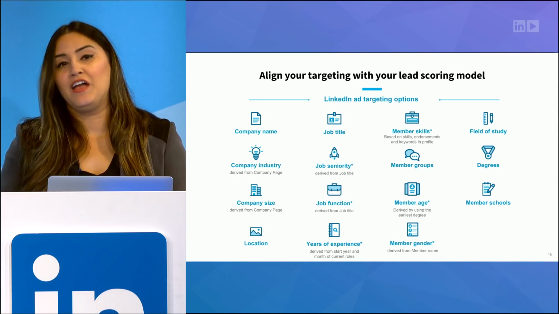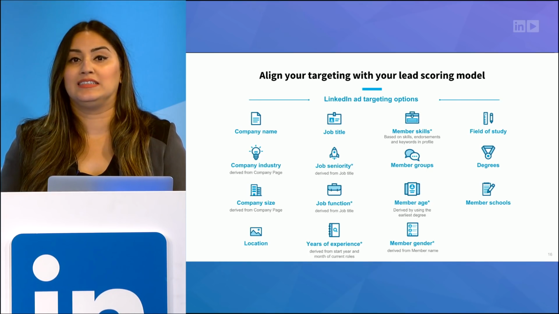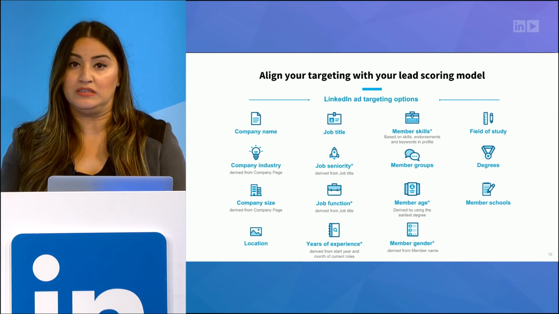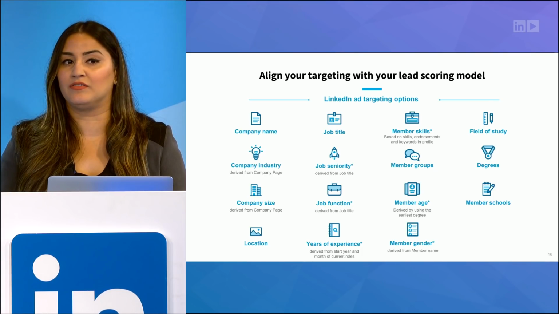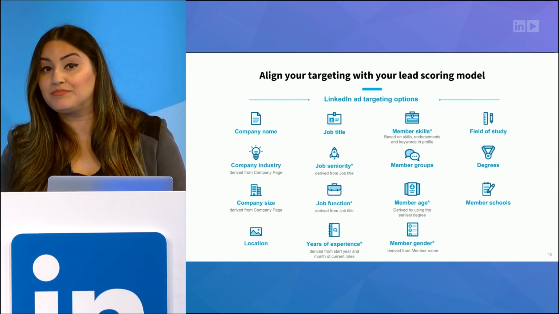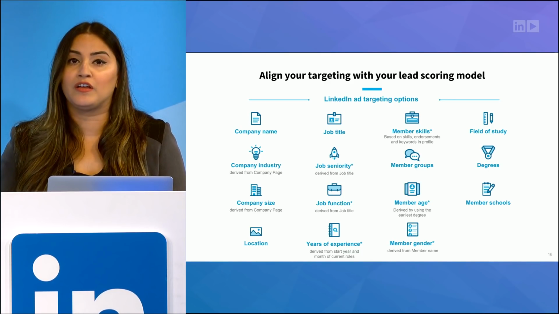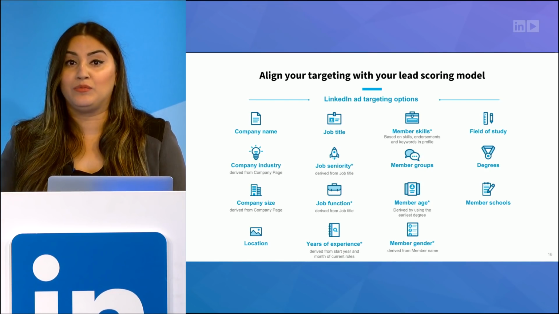Now, one important key takeaway, or advice I want to pass on here, is that even though we have every single layer available, it doesn't always make sense to select every single layer, because you'll end up with an audience of about 3 members on LinkedIn, and that's probably not going to be really effective. So what I want you to think about when you think about targeting on LinkedIn is, number one, align it with your lead scoring model.